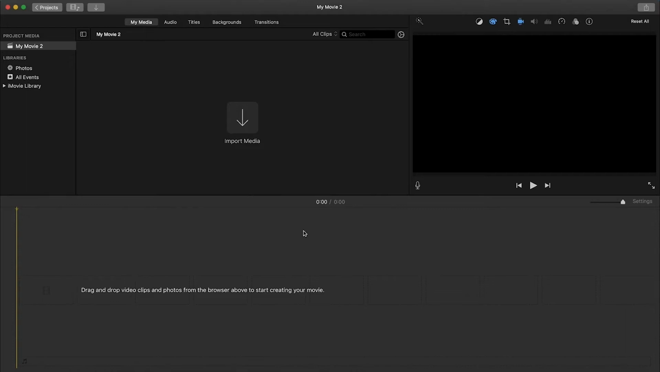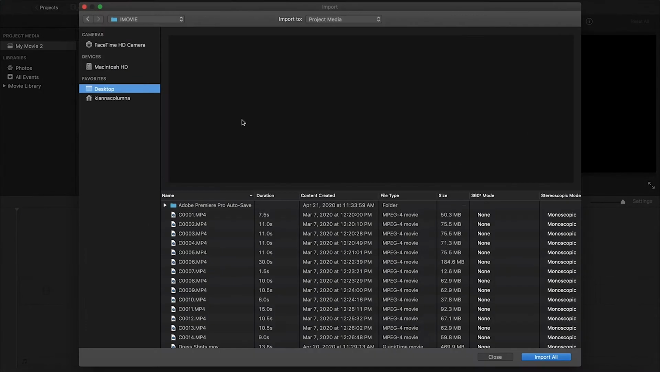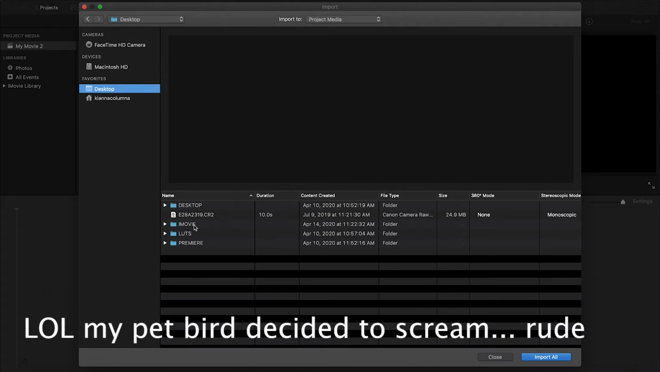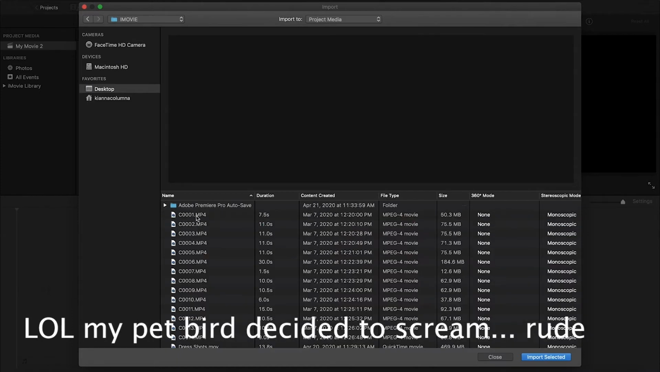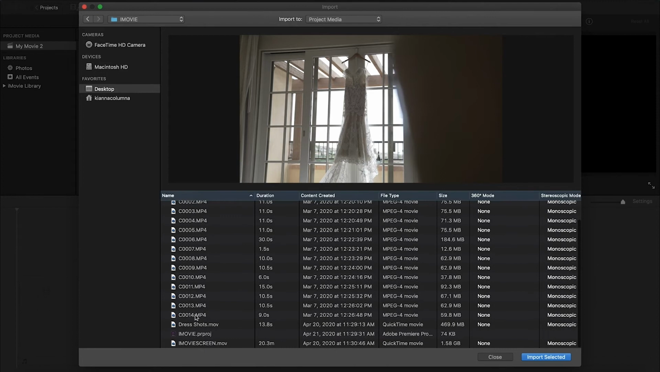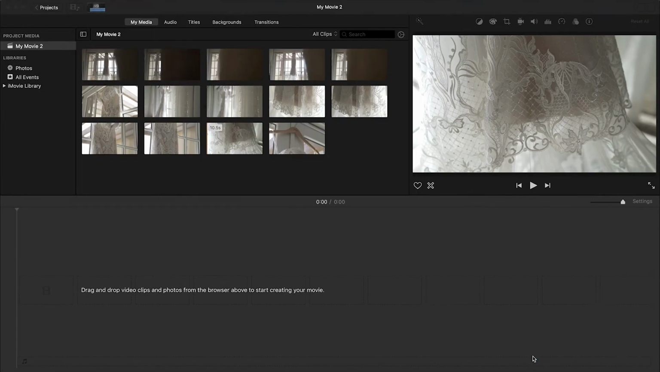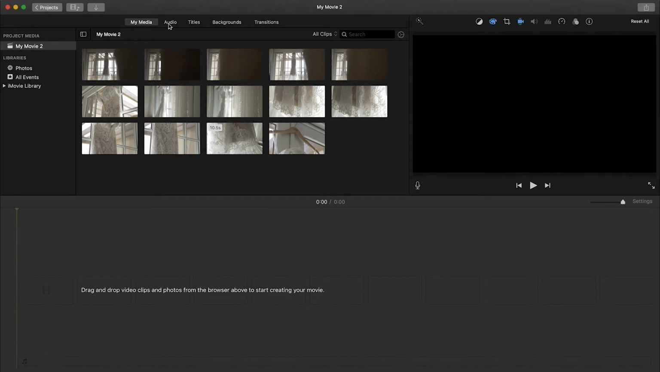So first thing we want to do is import the media. So click on the arrow, Import Media. And let's see, I made a specific folder for the iMovie footage that we're going to be using. Let me go ahead and import all of that. You can also import photos as well as music.